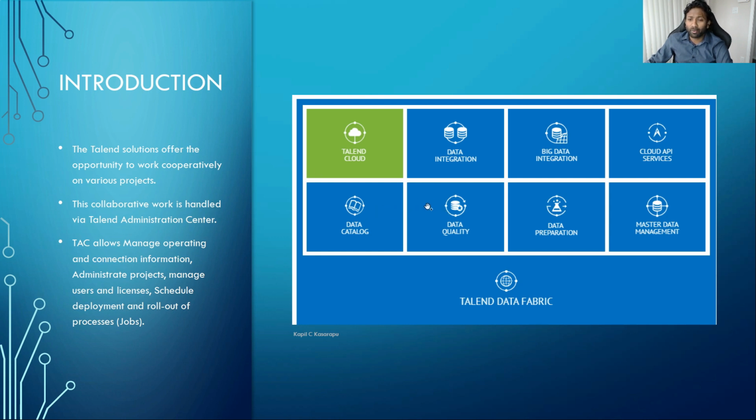This collaborative work is handled via the Talend Administration Console, or Talend Administration Center. As I said, you will manage 90% of your administration tasks from Talend Administration Center, so it is very important to learn what it is and what it exactly does. We will learn about that in coming lectures, but let's see at a high level what it does.